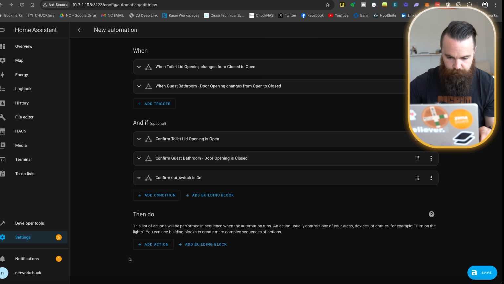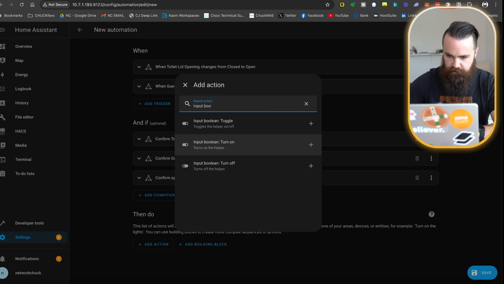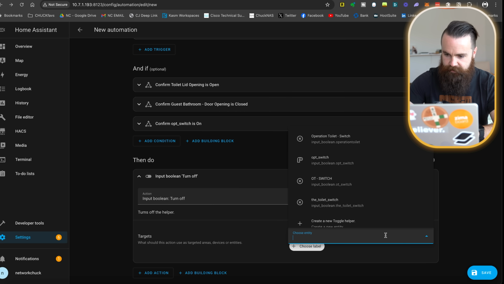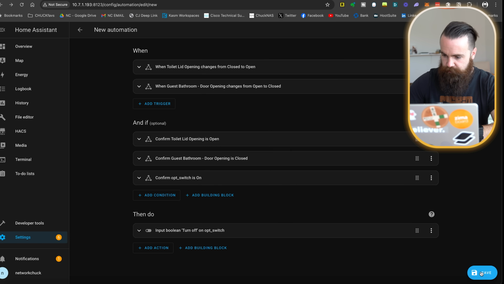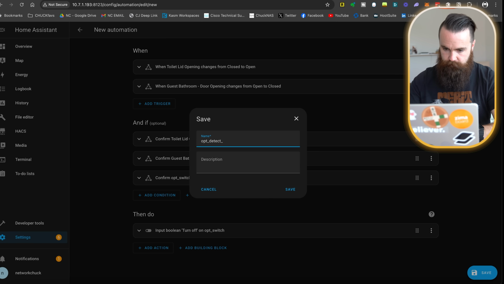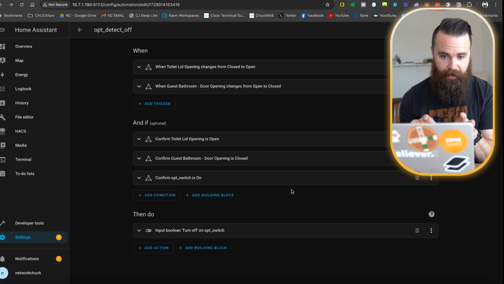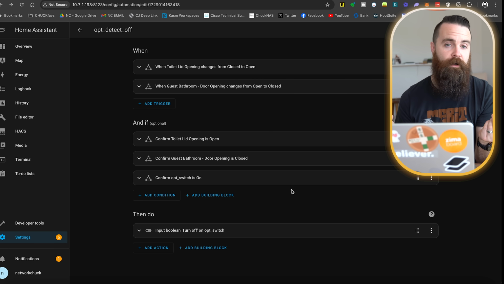Now the only action I want to do here is to turn off the switch. So we'll do input boolean turn off. We'll choose our entity, OPT switch, and it should turn it off. So we'll save this and name it OPT detect off. Now I know I could probably combine the detecting of the on and off in one automation, and I probably will do that eventually, but I wanted to show the simplicity of this and the complexity.